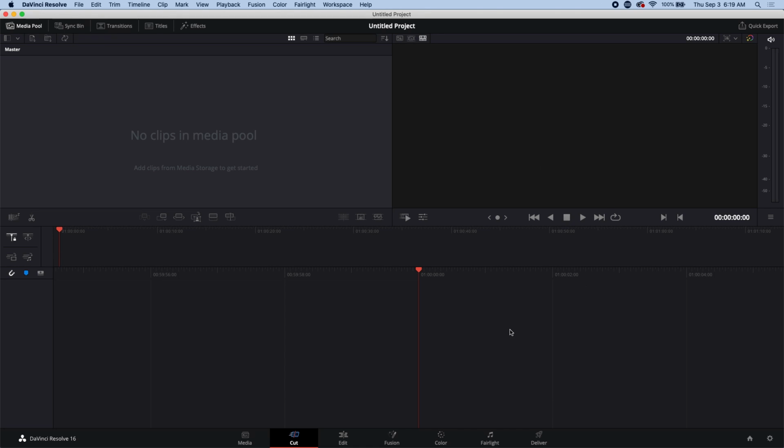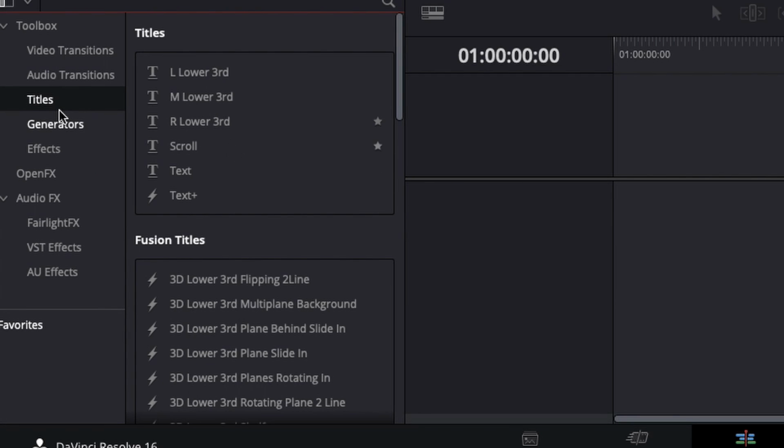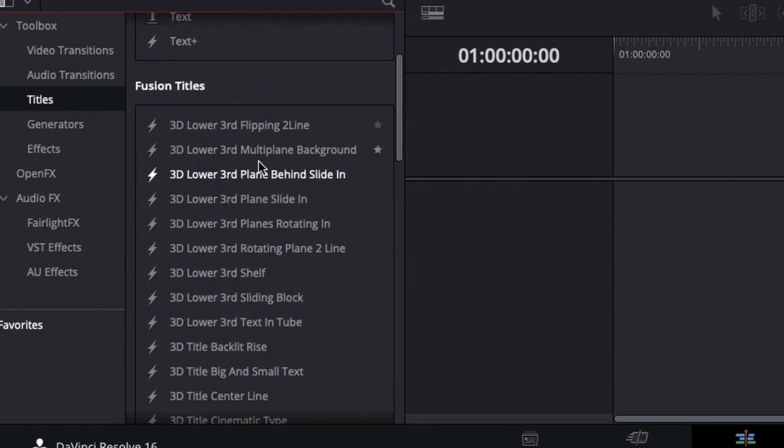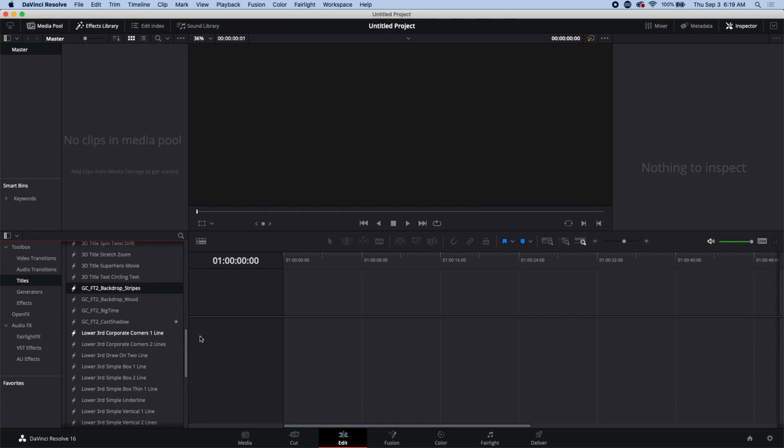Okay, restart it. Once it's restarted, in the edit page, if you go to your effects library, under Titles, you can see the titles that we installed just now are available. So I hope that's helpful. I know things can be a little bit confusing, but that's the easiest way that I've found to find out where the heck to install those titles.